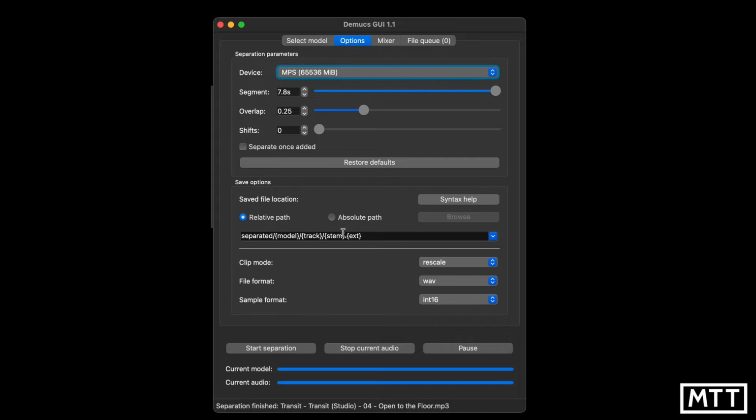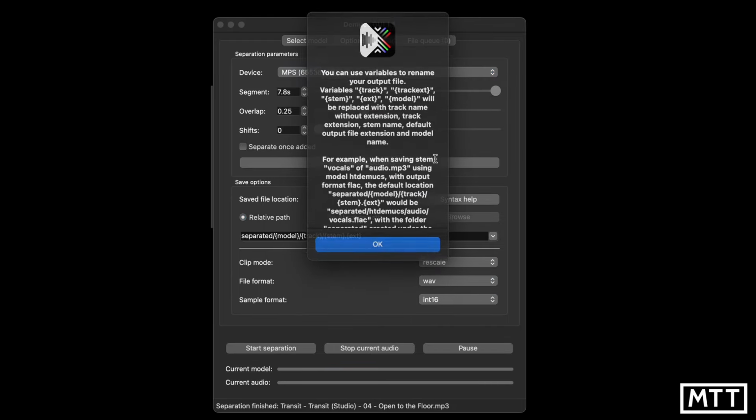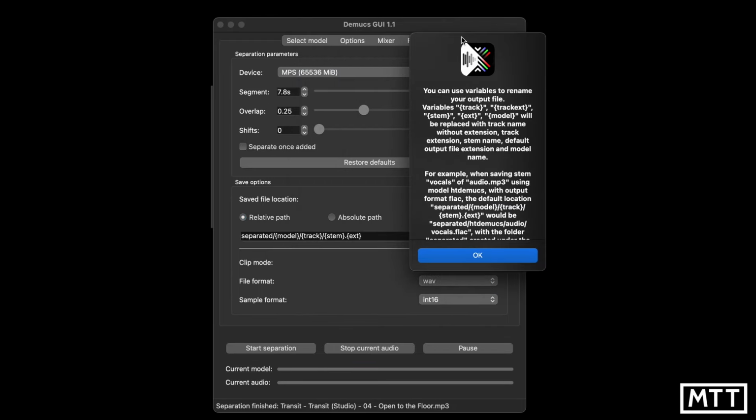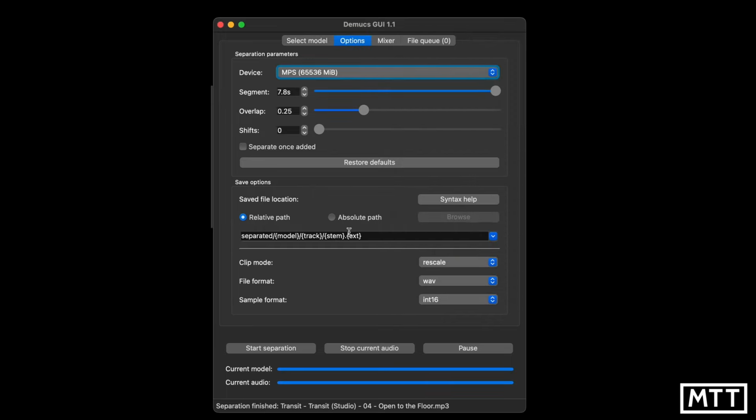The save file location is quite useful, so it gives you this ability to name them. So you can see it's putting in the model name, then the track, then the stem, then the extension, and it does give you some help here. So you've got those variables there, which you can put in here, pretty much using all of them other than track X, but you could use that in there as well. So it could show that the original track was an MP3, etc. This isn't something I've needed to mess with, but it's nice to be able to do this, particularly if you've got a lot to do and you want to name them in a particular way.